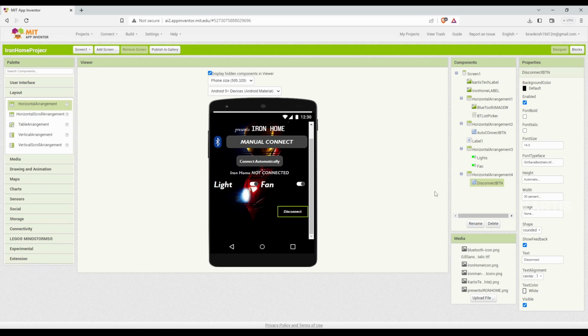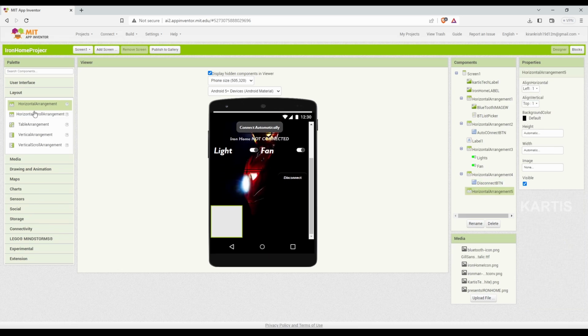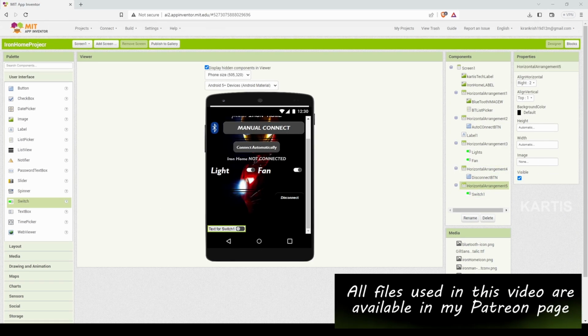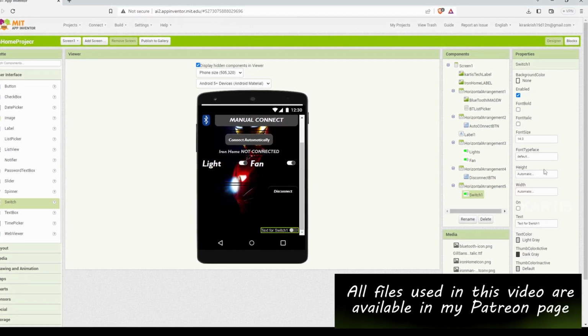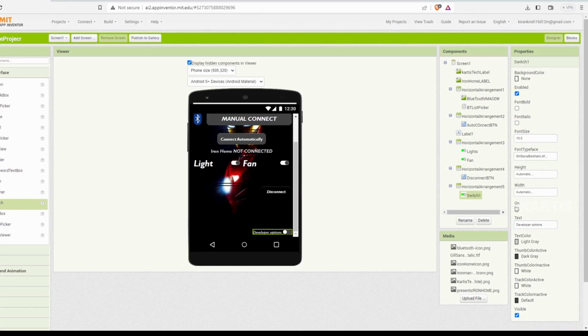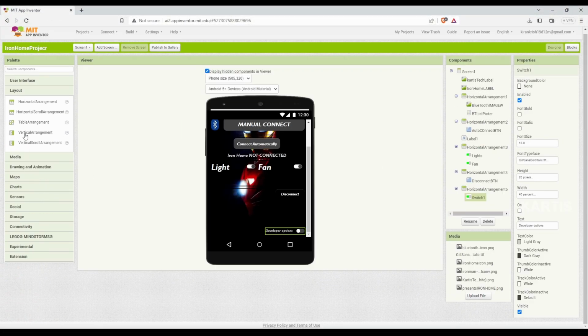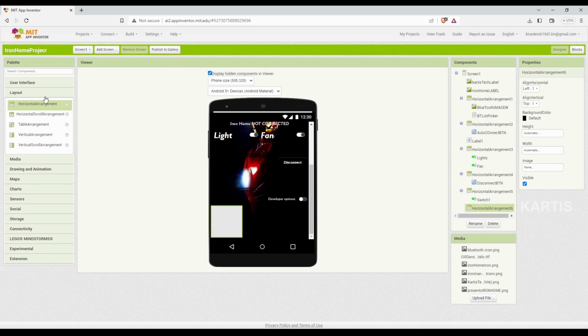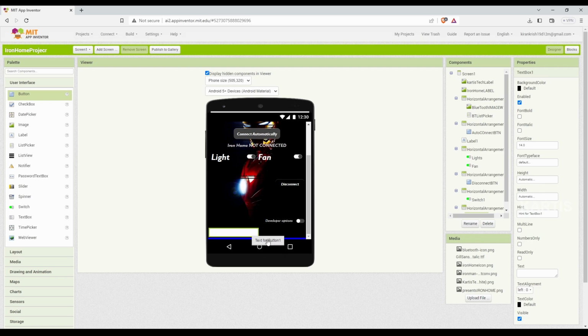Okay, now under this, let's make a developer settings. This is very much useful when you want to try something new. So don't skip this step, guys. Under this, let's make another horizontal arrangement, and let's use the text box here and a button.